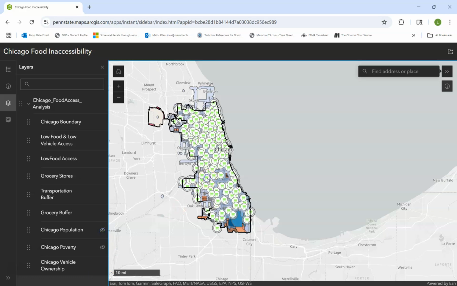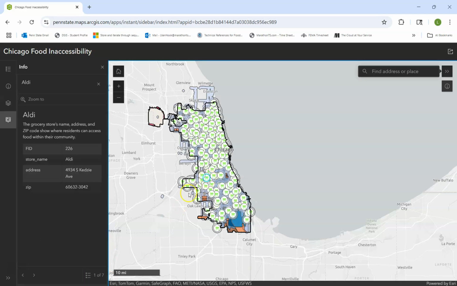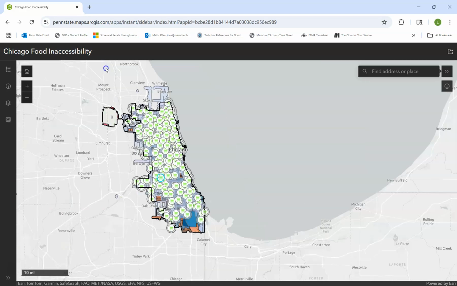So you can see pop-ups here. So here's a pop-up for our grocery store. We included the address and the zip code for easy accessibility.